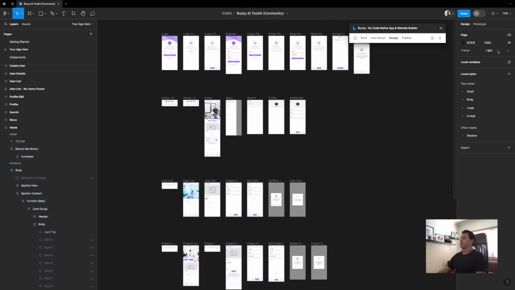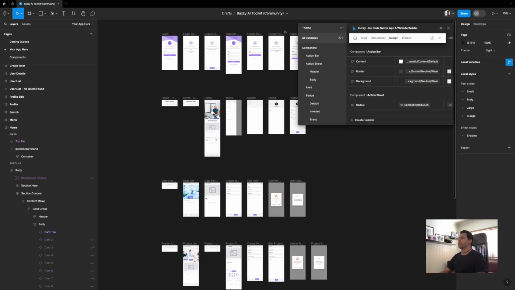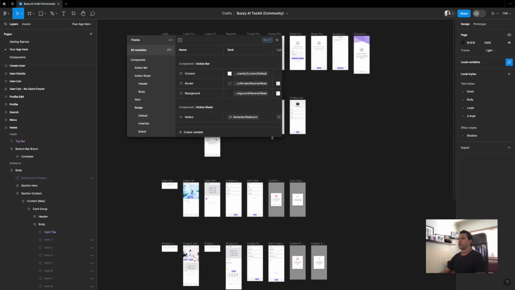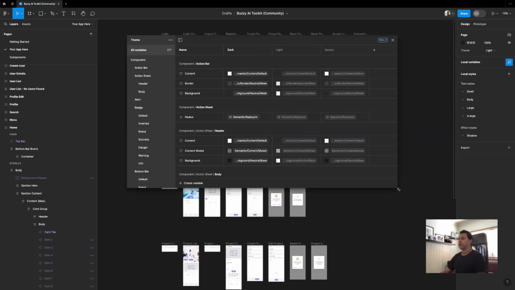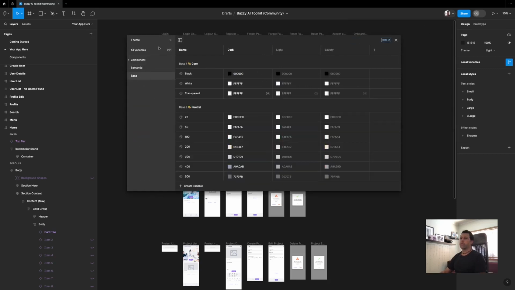So that's how themes work. The variables themselves, you can edit. So if you go to the local variables, you'll see, let me make this a bit bigger. They're divided into modes. There we go. So there's 3 variable modes.